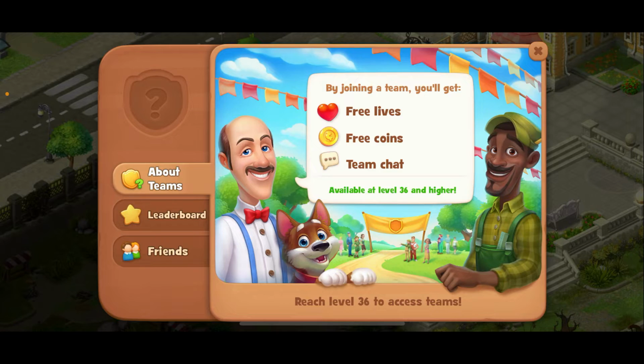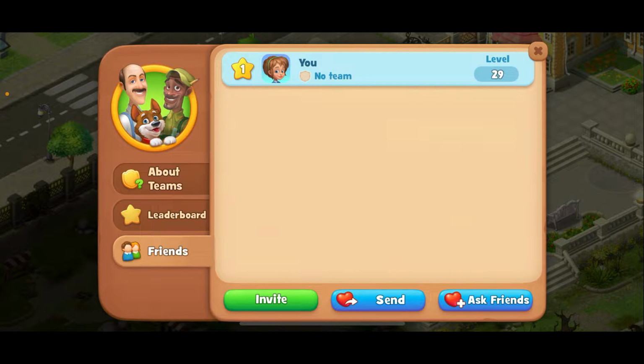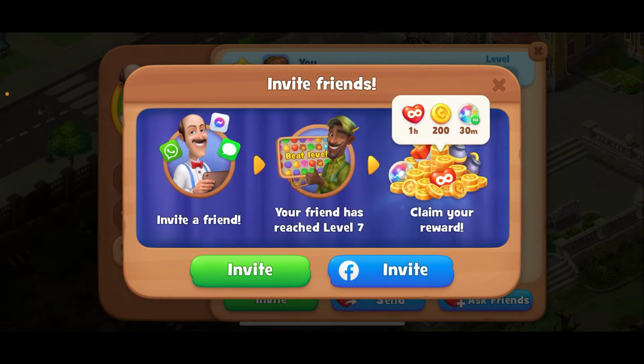Once you're inside, simply go ahead and tap on the friends icon located at the bottom left hand corner. Now tap on friends from the left hand side menu. Tap on the invite button in green at the bottom left and then select one of the invite options to invite a friend to your game.